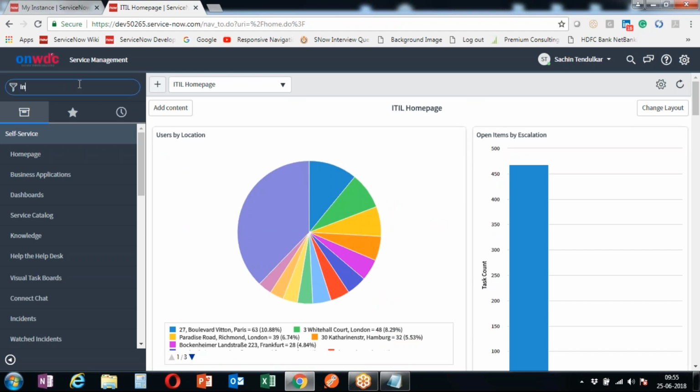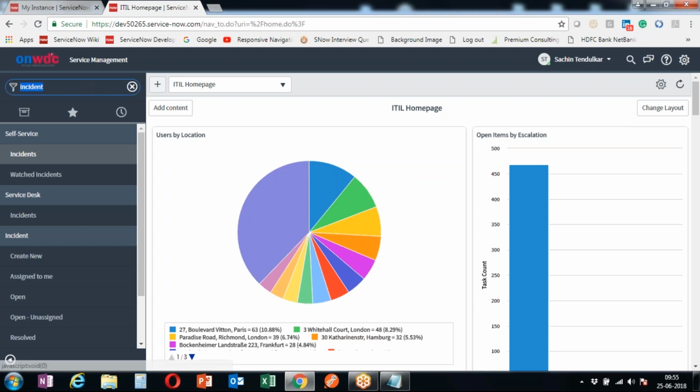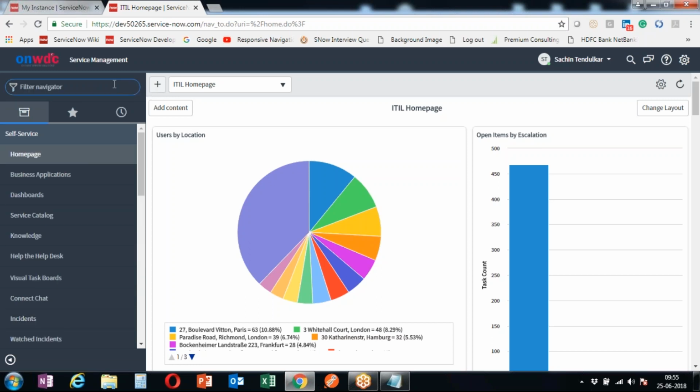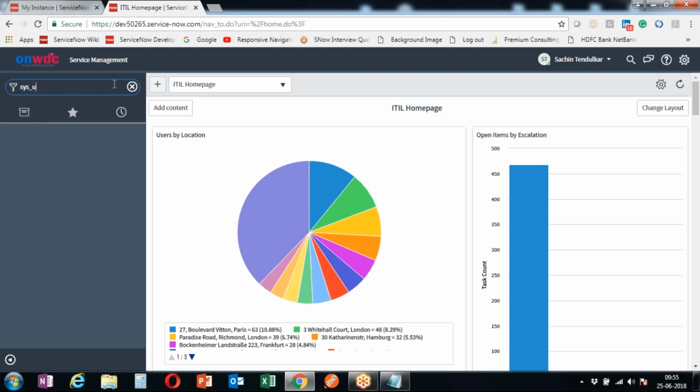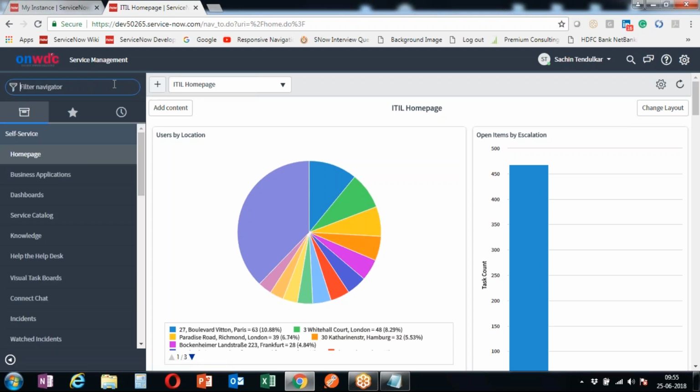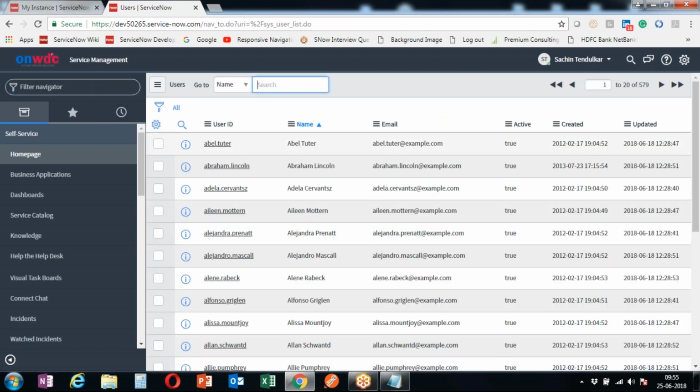Now let us go to the user table, sys_user.list. Now you can see before, as this Sachin Tendulkar was not having any role, he was the self-service user, so he was able to see only the name. Now he is able to see the user ID, email ID, active or not, created on, updated on, everything, details of that user.